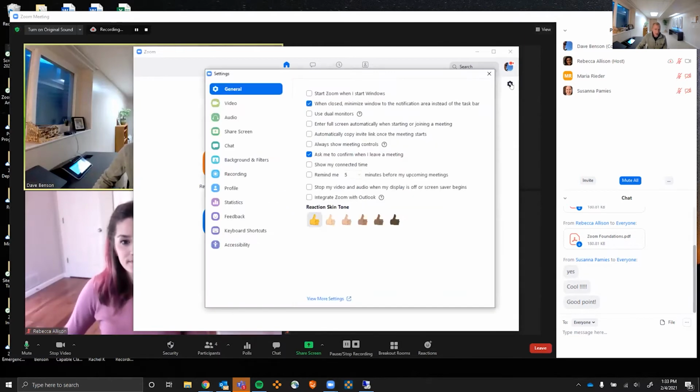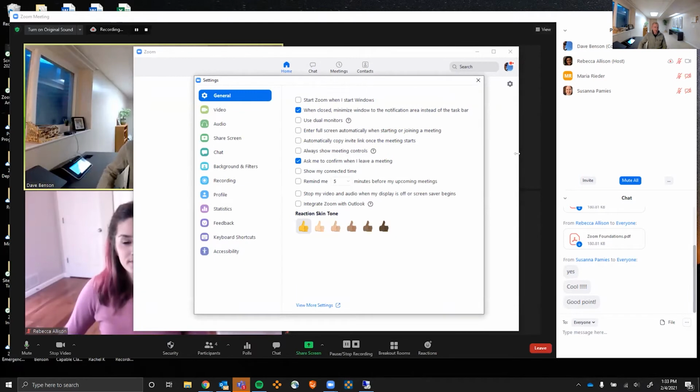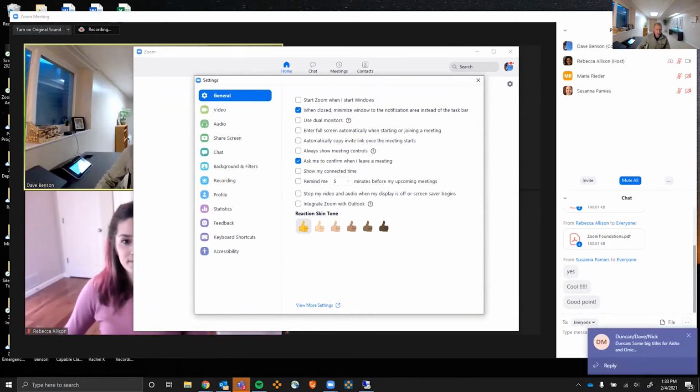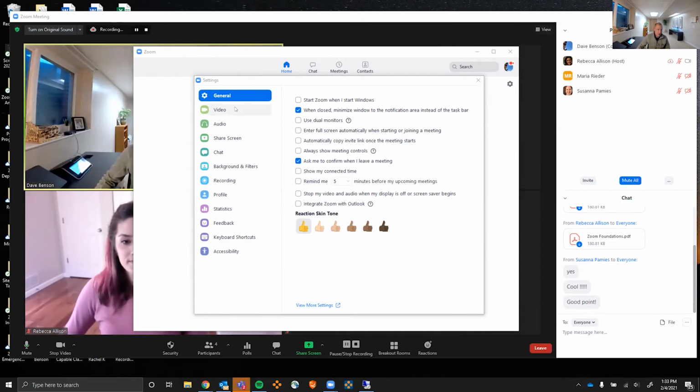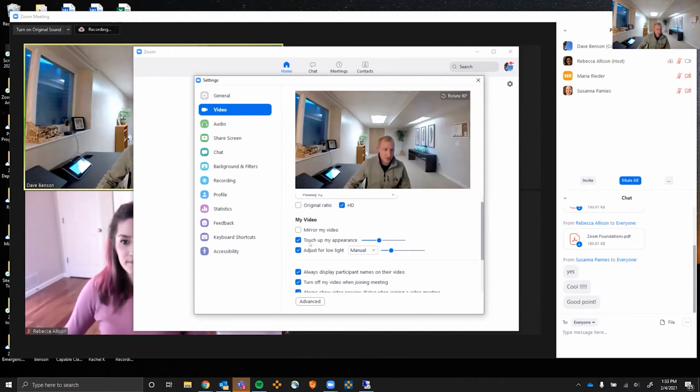But for now, we're going to just click the little cog here in the top right corner of your application, and you'll see all the different settings for a meeting. So you've got your general settings. Take a peek at those. Video settings, you'll see here. I put HD. You can mirror your video if you want. You can touch up your appearance, which just changes the sharpness and the light a little bit. You can adjust for the lighting in your space. So just take note of these.